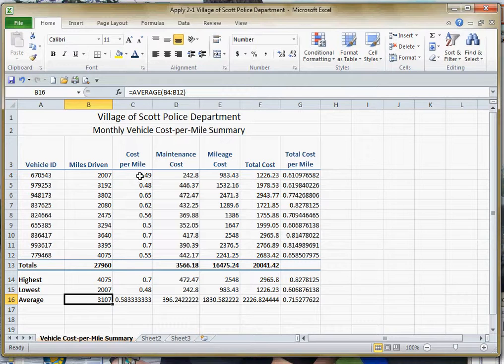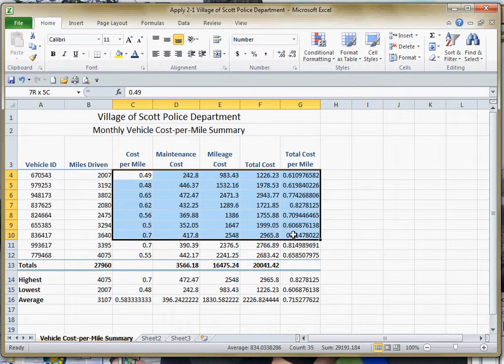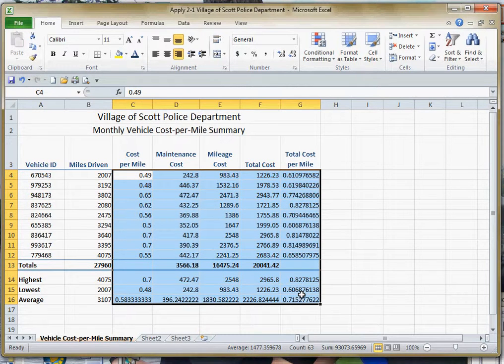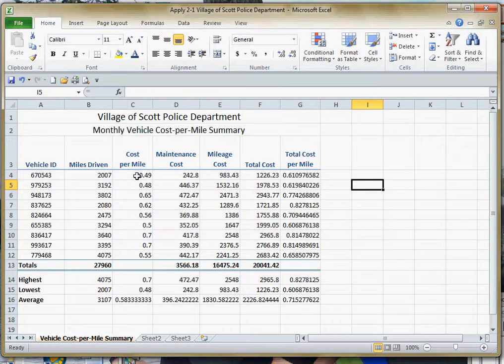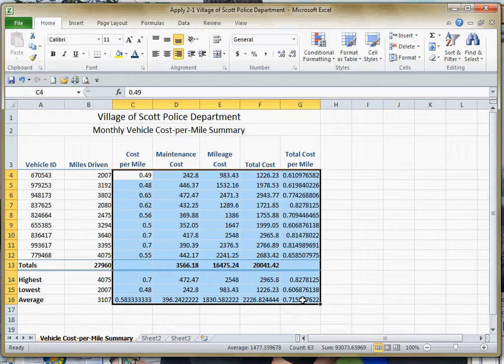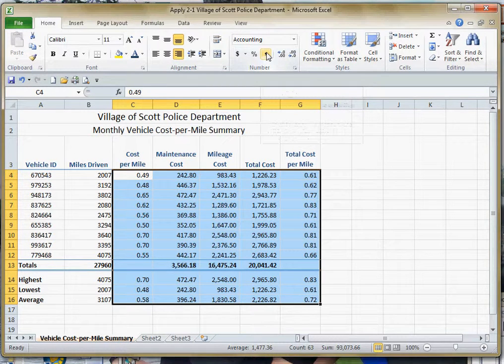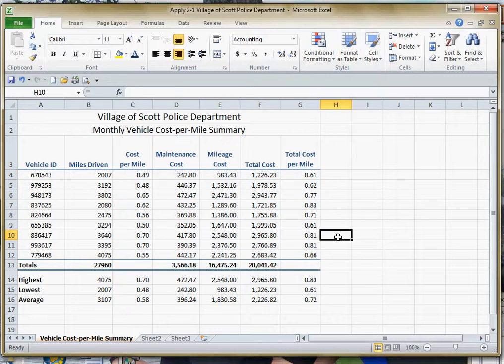We also have this cost per mile right here. Well, cost per mile really is going to be a money amount, and I'm going to format this using the same formatting really for all of these numbers over here, because these are all money amounts. We're going to select all of this, and what I'm going to use is I need a comma in there, and I don't want to have any dollar symbols. So I'll use this comma feature like that.